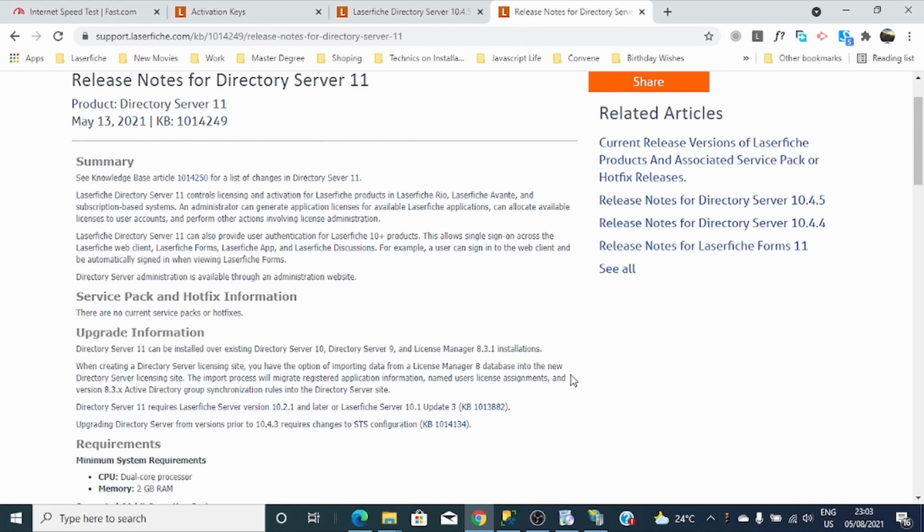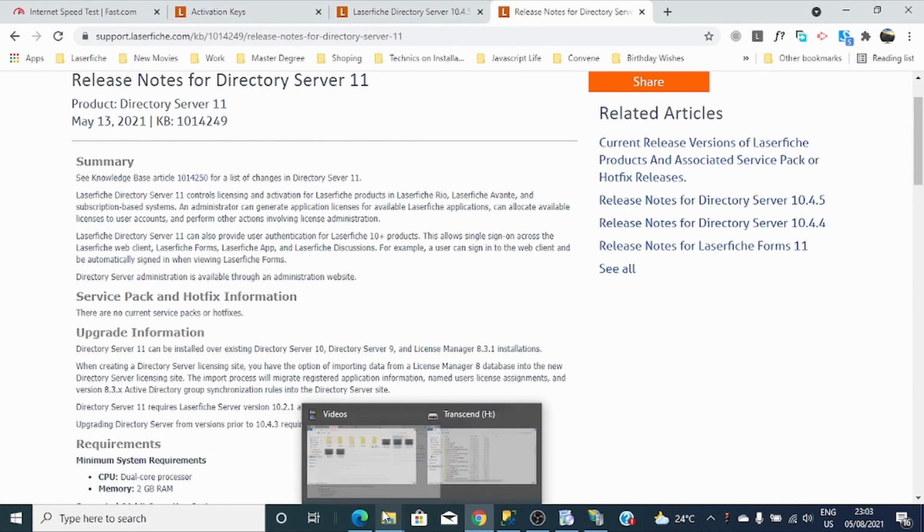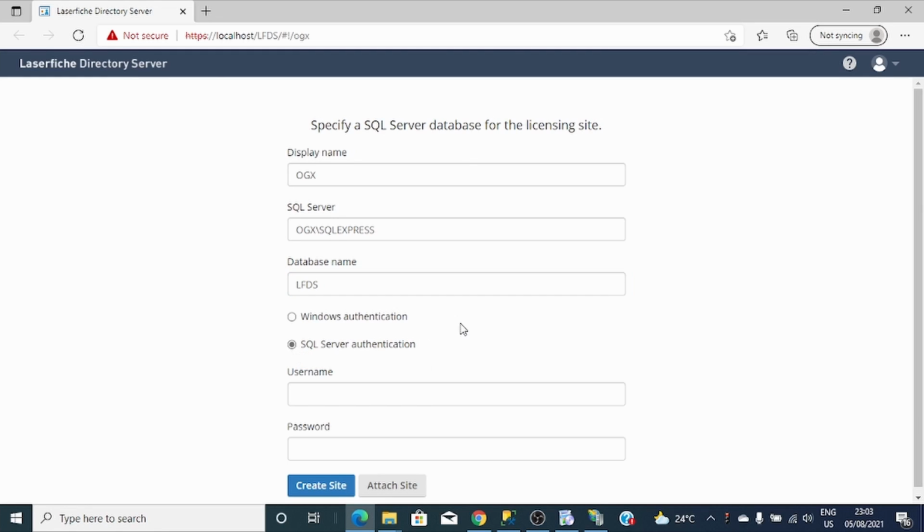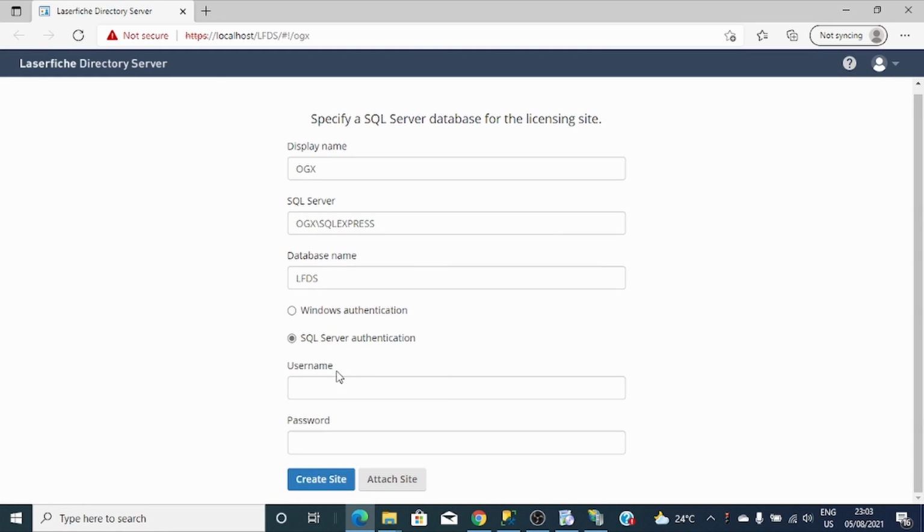And press here. You can specify a database name. I use SQL server authentication. I created a user there known as Laserfiche.